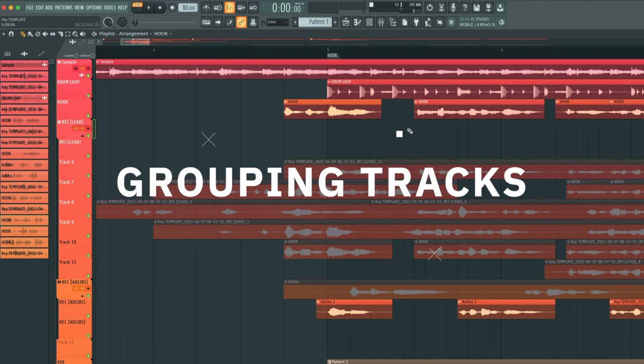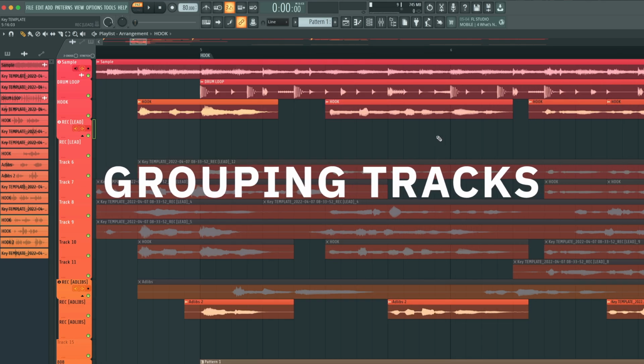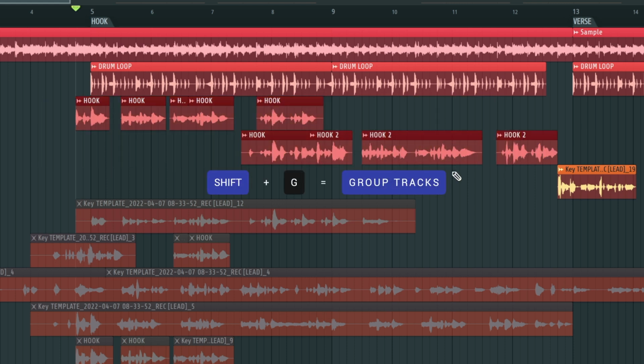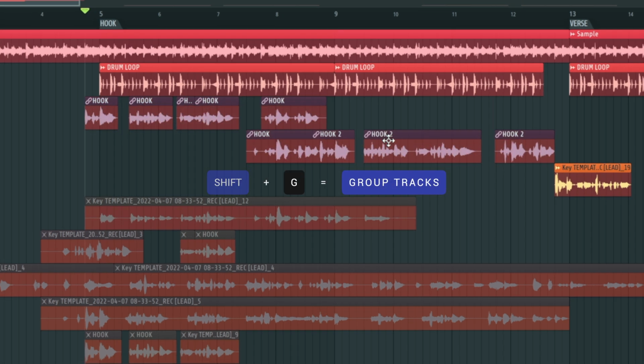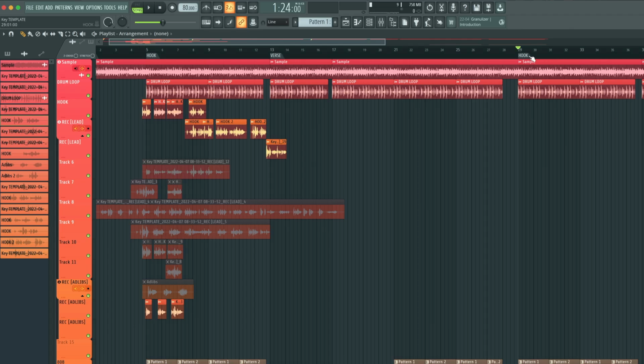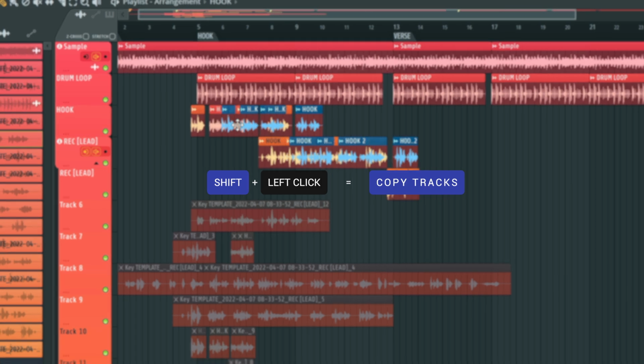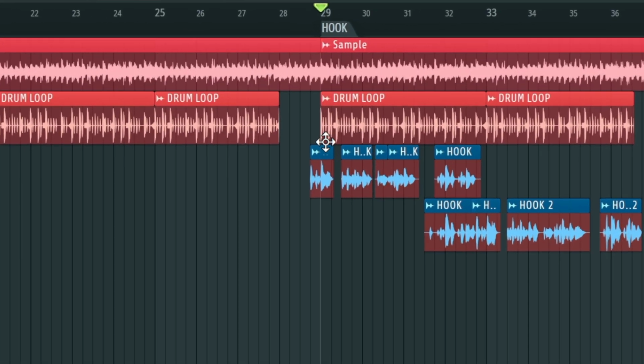The second thing we're going to be talking about is grouping. After you record a track, in this case, I recorded a hook for this song, you are able to select that hook, Shift G. And what it does is it groups your tracks. Hooks are repeated throughout the song. If we know that our hook is right here, you are able to select this hook by holding Shift and left click, and you can drag it to that position where the hook begins.